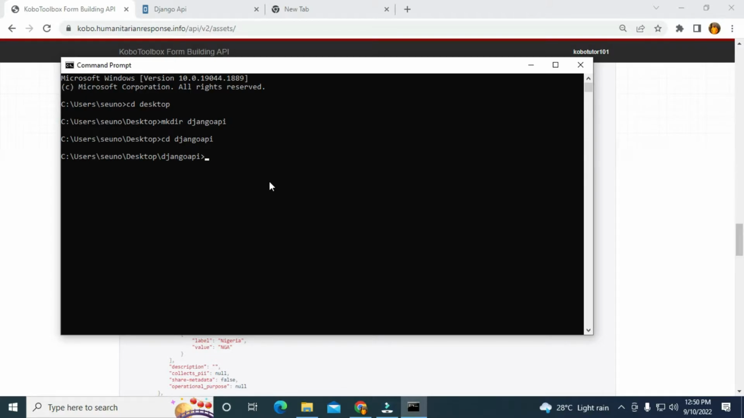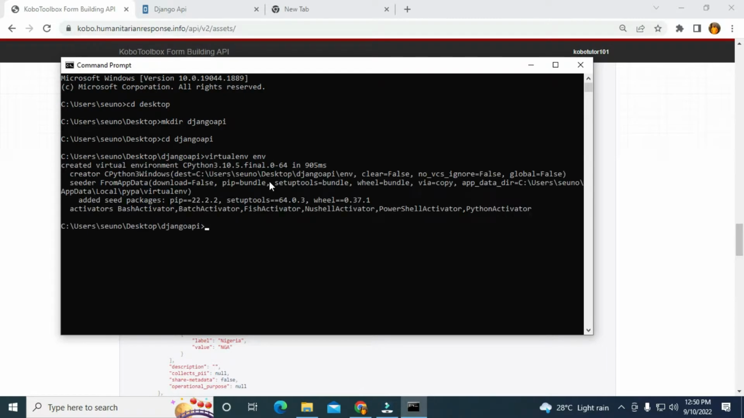To create that, I'm going to use virtualenv env. It's going to create the virtual environment. Then I need to start the virtual environment. To start it, I just call the name of the virtual environment, env/scripts/activate. This is going to activate the virtual environment. You can see it displayed on the left-hand side. So now we've created this container that holds all our information in that Django API.